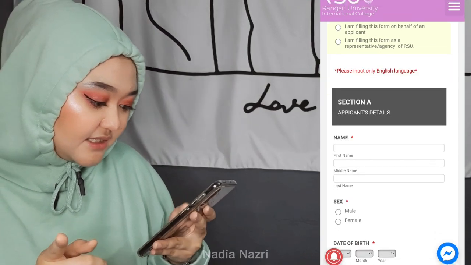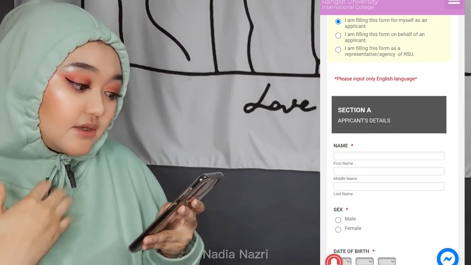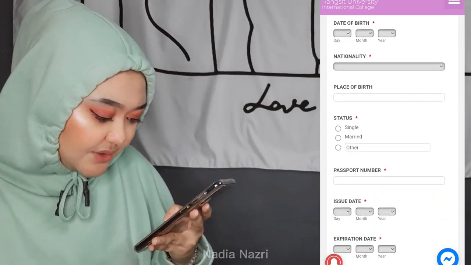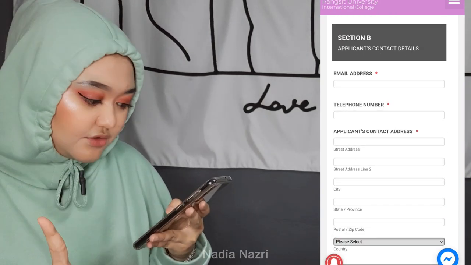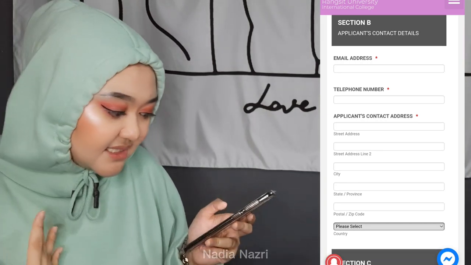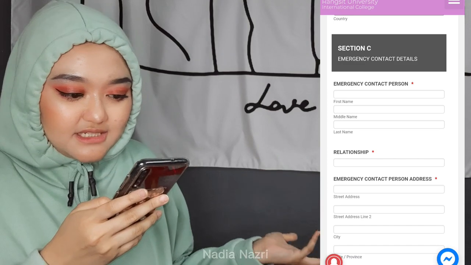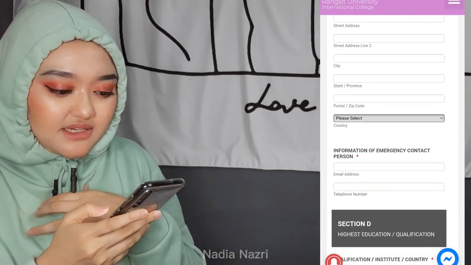Applicant details, and then you've got section B, applicant's contact details: your phone number, your address, your email address. Email address is very crucial because they're going to send the letter of acceptance to your email. Section C, emergency contact details. This section D, highest education, is very important.